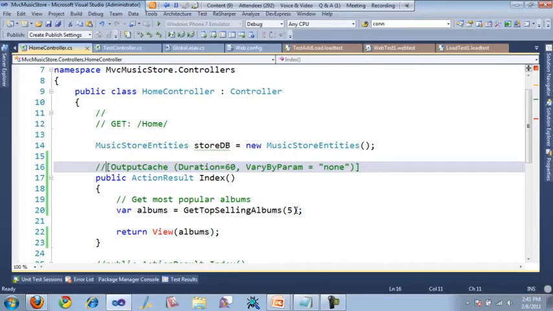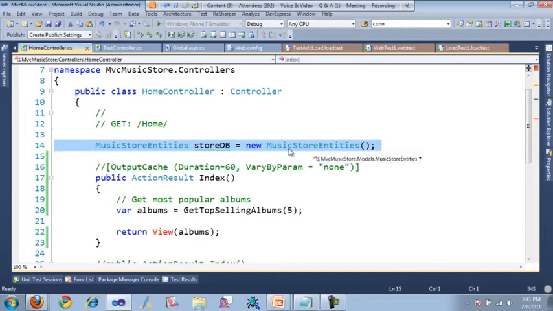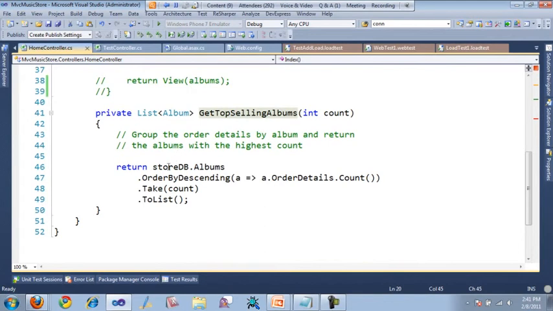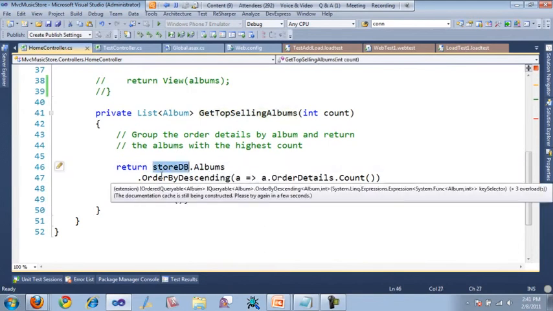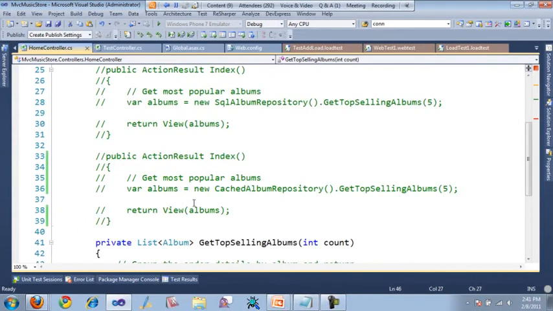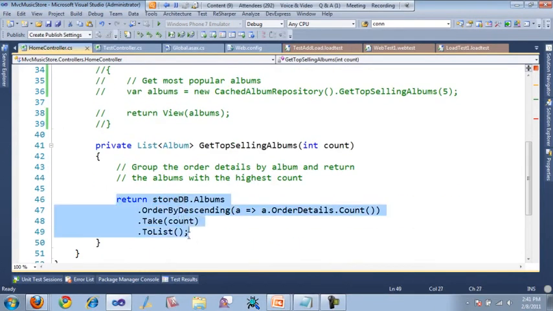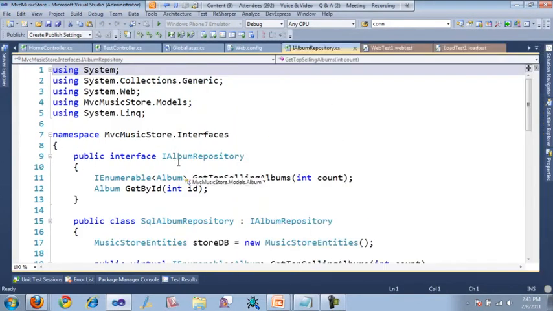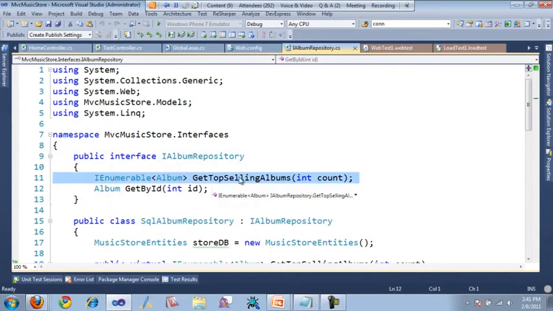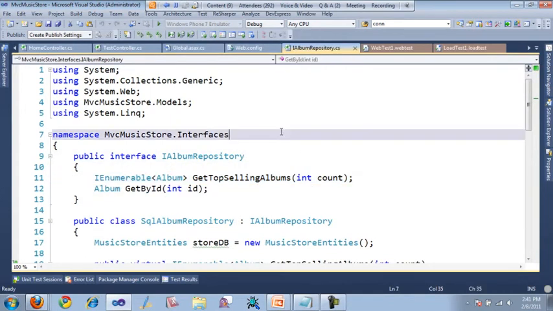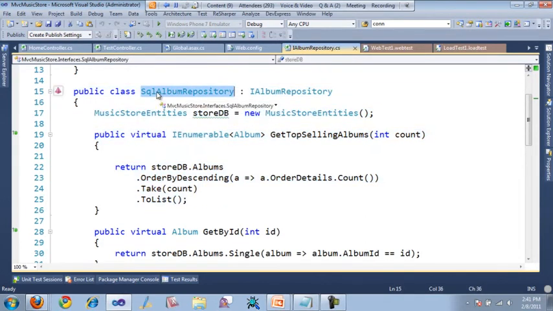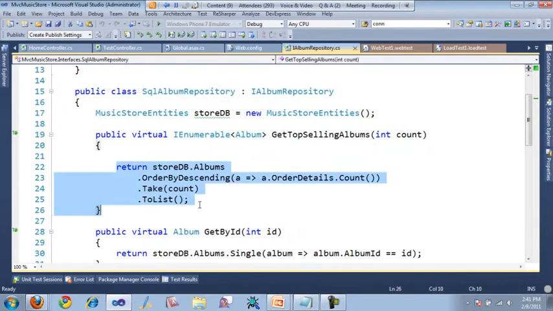Alright, so let's look at this repository pattern stuff. By default, the music store creates this store DB that's the music store entities type, and then this get top selling albums down here just uses that instance and starts fetching stuff off of it using LINQ. If we take this exact code and put it into a repository that we define, so we create an interface called IAlbumRepository, we give it a method that says get top selling albums, pass it the count, then we can take that exact code and put it in here. This is our SQL album repository, and that exact code now just lives inside this method.